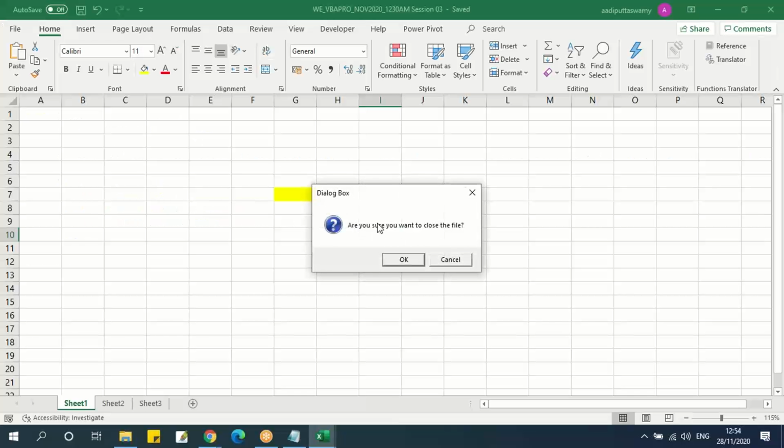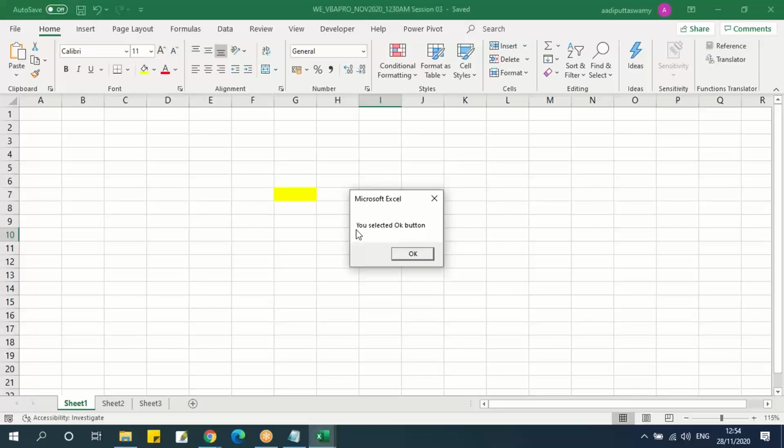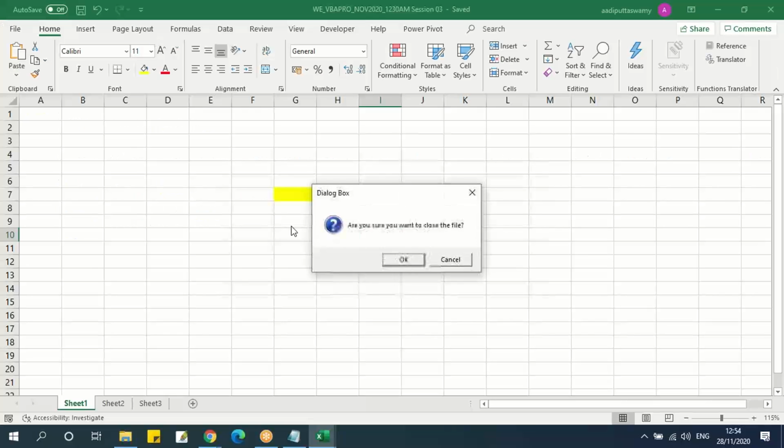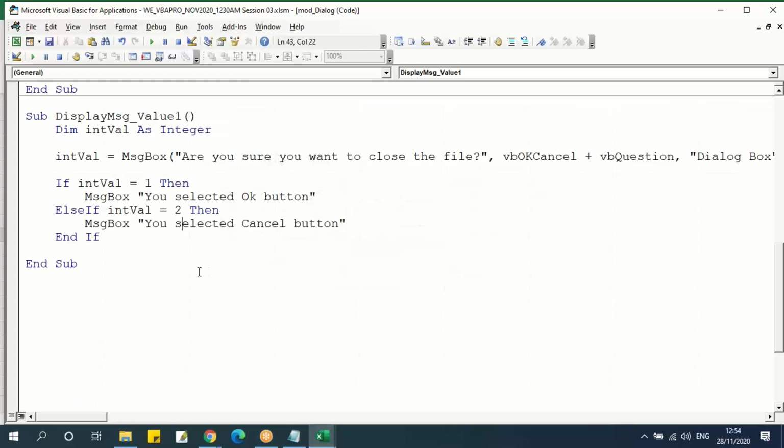Let me run this. Say, are you sure you want to close the file? I'll say OK. See, you selected OK button. Now if I say cancel, you selected cancel button. So if you want to do any function, say any instructions, if you want to give, if I say OK, then you can give the instructions inside this, so that when I click on OK, whatever instructions you give, that will be executed. Same thing.